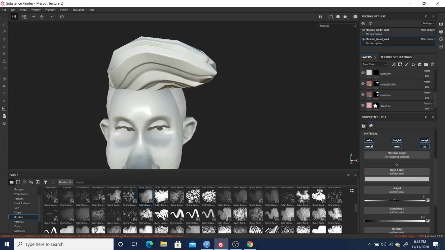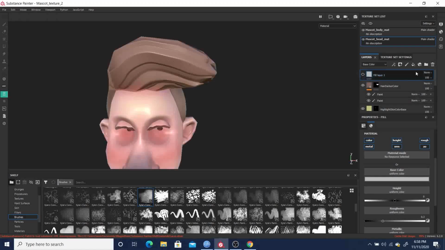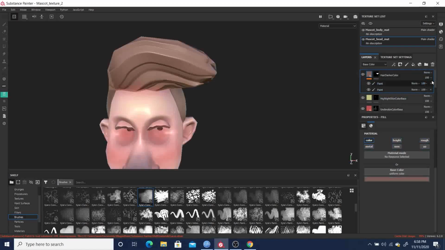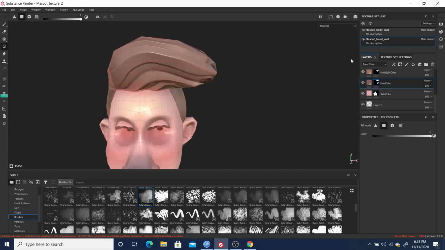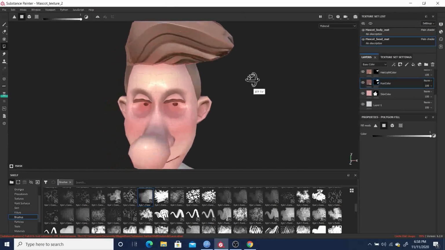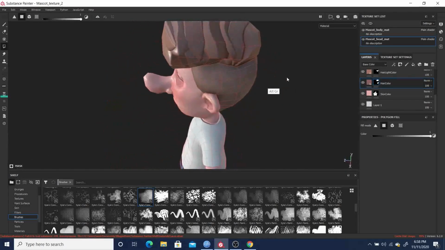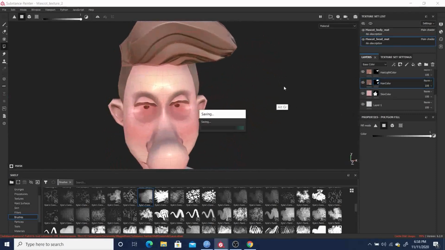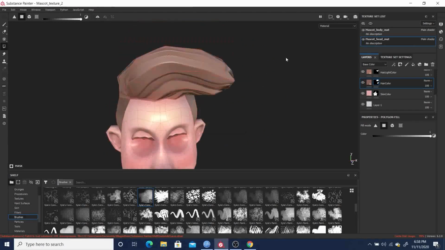Actually, instead of creating a new layer, I'm going to delete this one and go down here to the hair color, which is, yep, his top hair. Okay, and that's what I'm looking for. So just making sure that's the color we want, what we're looking at.